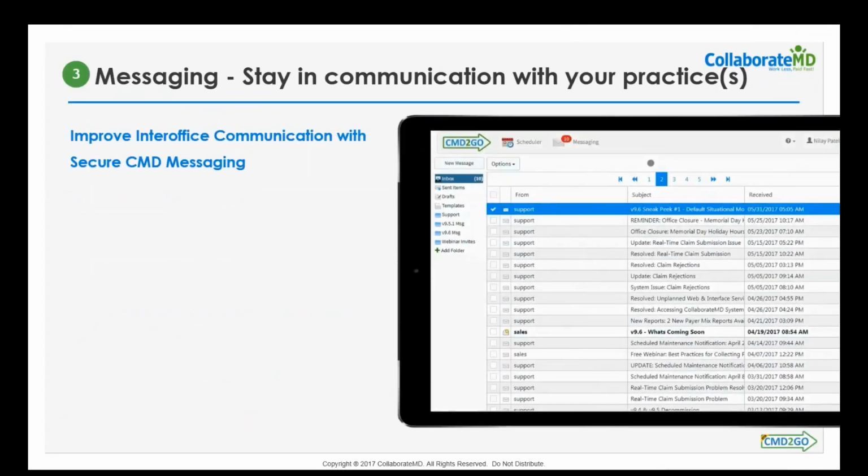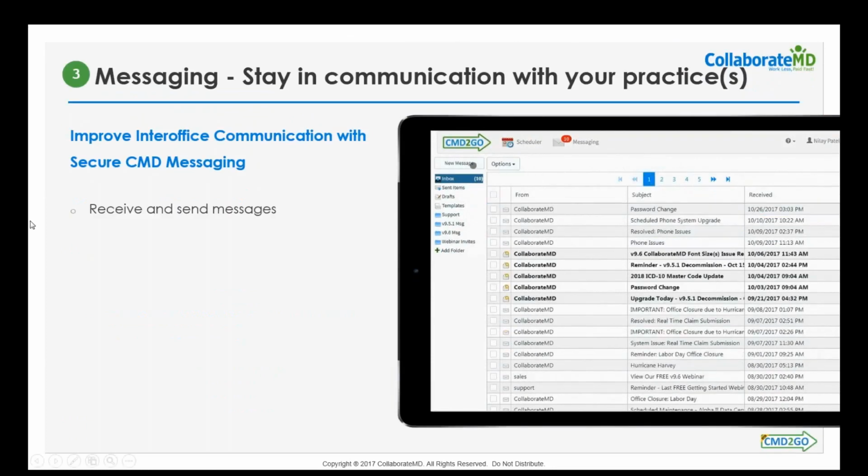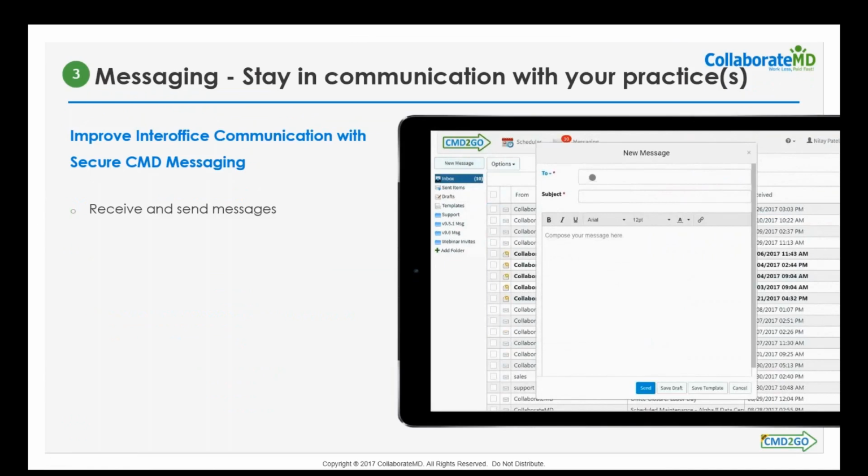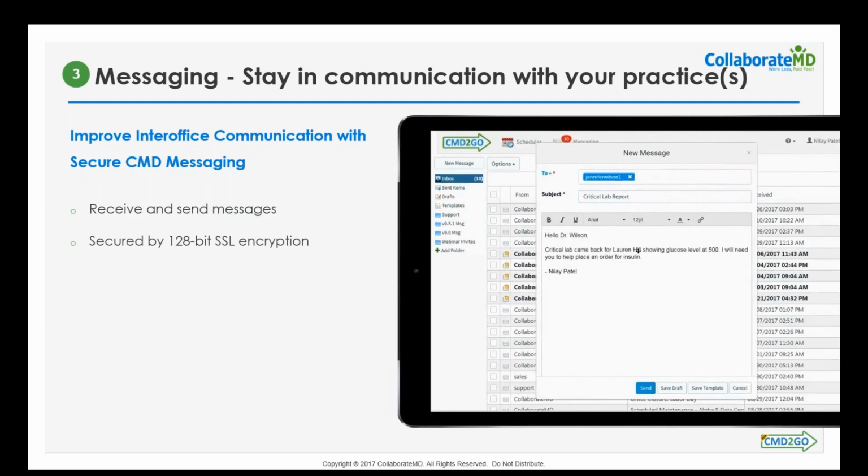Okay. So as you know, CMD messaging allows for you to communicate with your CollaborateMD users or your team here at CollaborateMD. Now, with CMD2GO, you're going to continue to receive or send your messages, and this video will show a new message being created like from a tablet or an iPad or even a desktop, the desktop version of CMD2GO, which is at CMD2GO.com. Plus, messaging is HIPAA compliant and secure by a 128-bit SSL encryption.